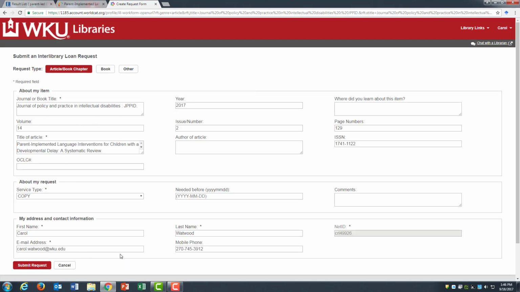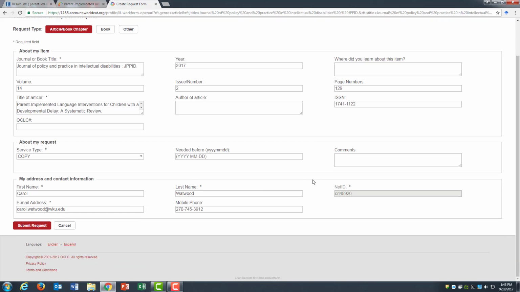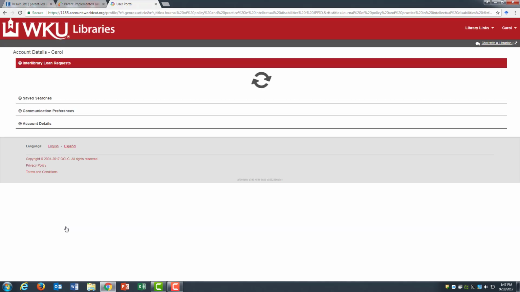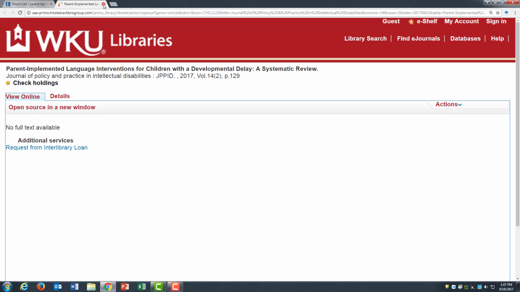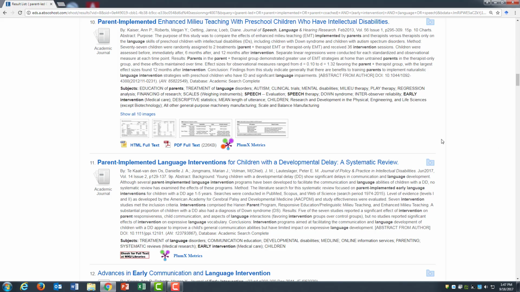An interlibrary loan request will be filled out automatically, and you click Submit Request. The electronic copy of the article will arrive in your inbox, often within 1 to 2 working days, but pretty promptly. Just wanted to show you this. I don't want to request this right now, so I'll click Cancel. That is called Get It Now. That's what you do if it says no full text available, request from interlibrary loan. X to X out of this window and go back to my list.